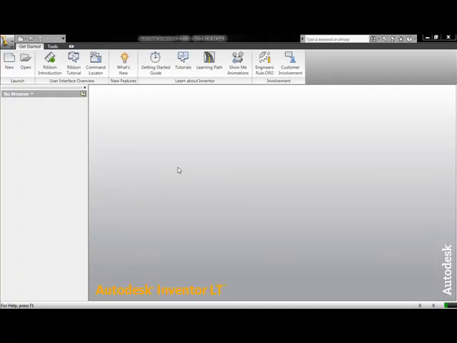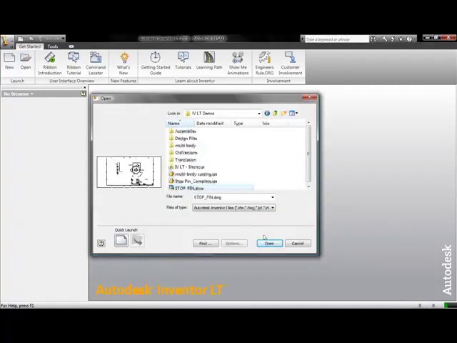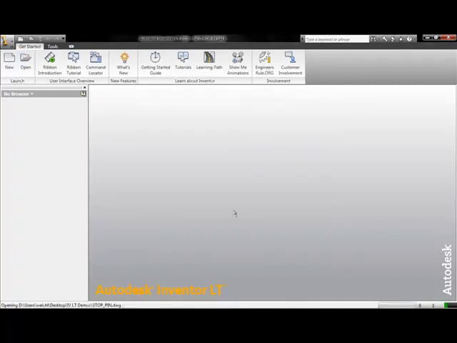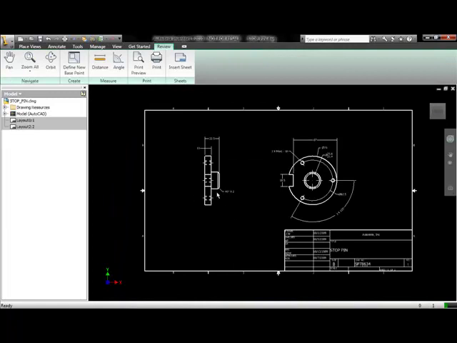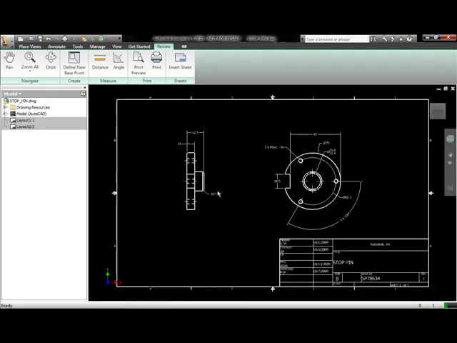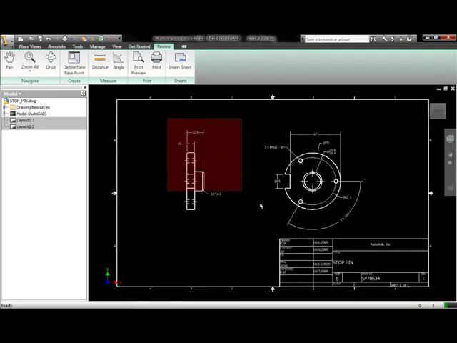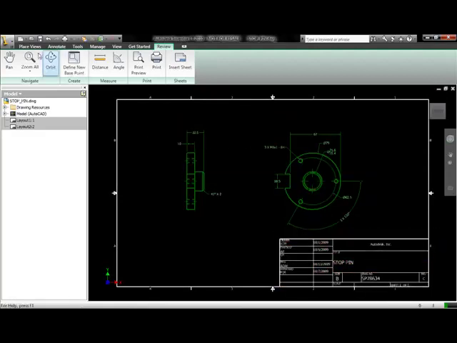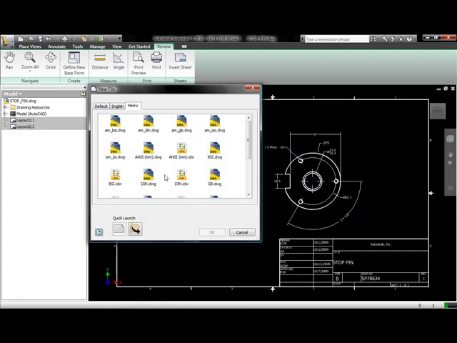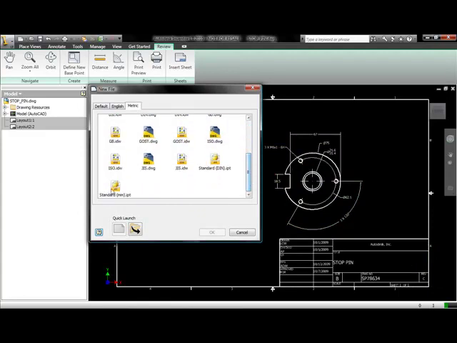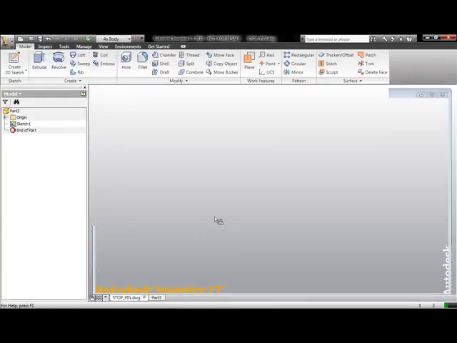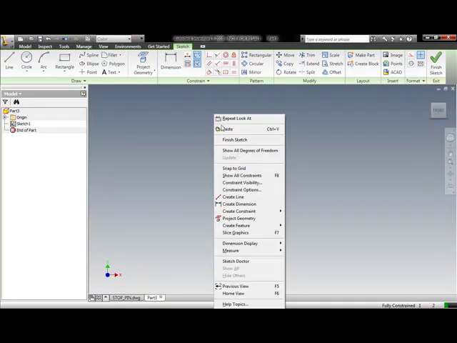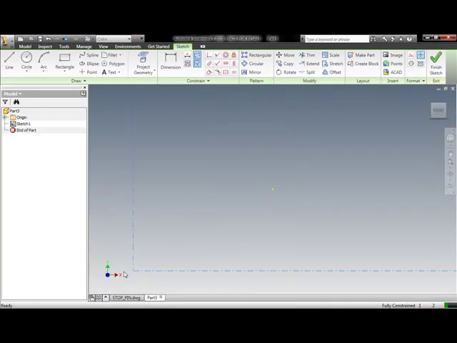Let's take a look at how we can leverage existing DWG data to create robust and feature-rich 3D models inside of Inventor LT. Let's start out by opening a DWG file directly inside of Inventor LT. From here, we can take all of the pertinent geometry and dimensions that we need to create a 3D model. We'll simply take that geometry from our DWG file and place it inside of the sketch environment inside of the Inventor model.